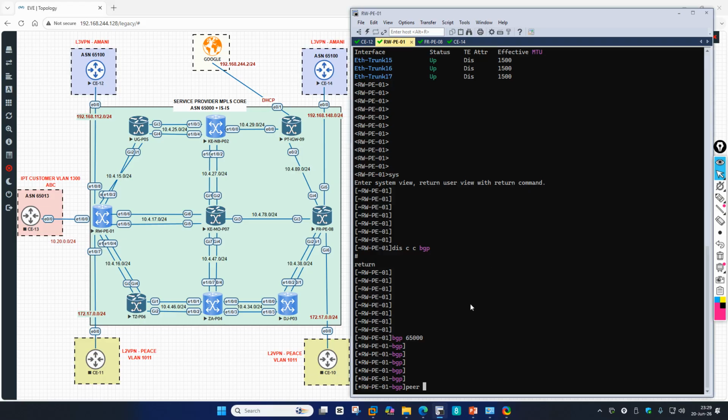So for our peer, the loopback interface of France PE08 is 10.8.8.8. The loopback interface of Rwanda PE01 is 10.1.1.1. And then here we have to give the AS number.